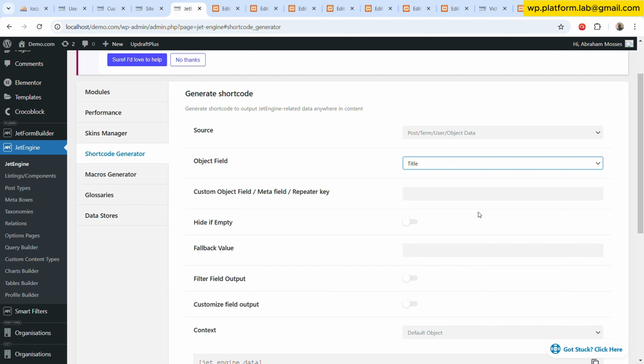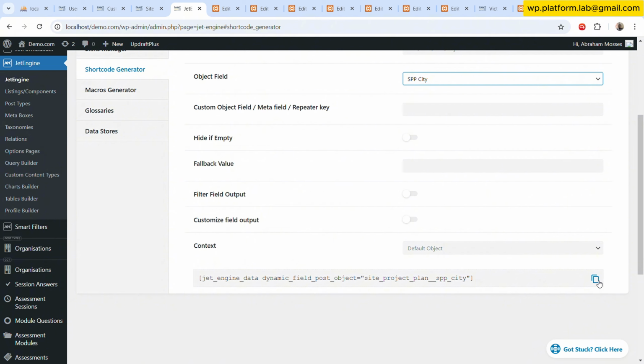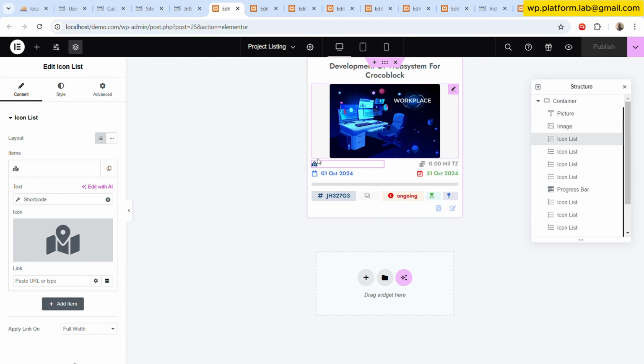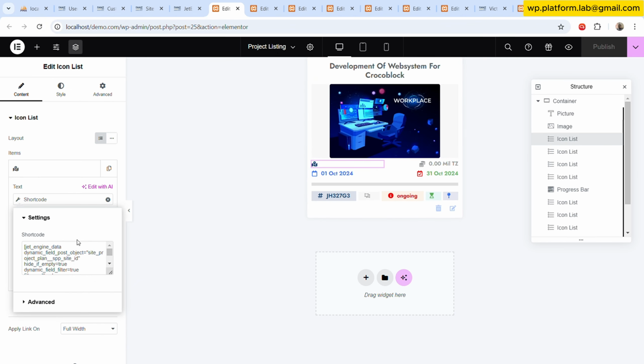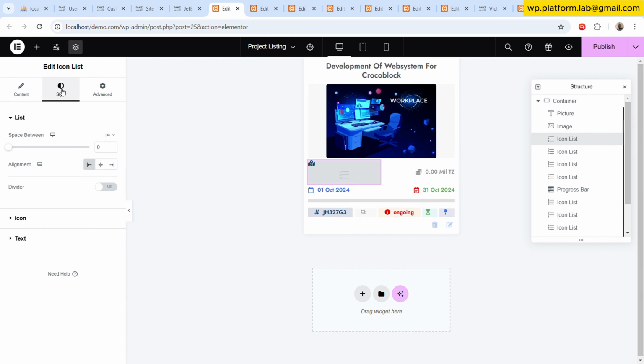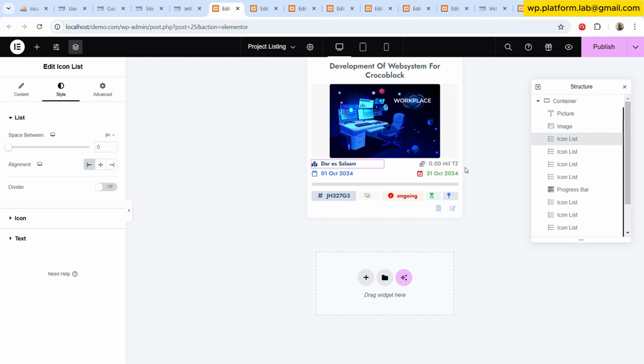Project plan. Now we're going to take, for example, a project city. For the project city, I'm going to take this name and put it here. The shortcode is for project city. I'm going to remove this one and put this one here. I'm going to get a city, that's Dar es Salaam, and here is the project budget.